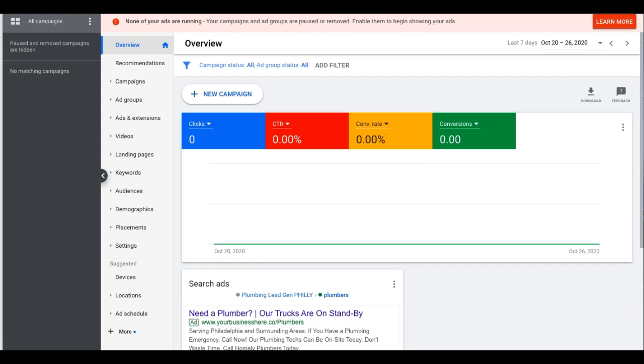Now, we do this by only going after high-intent buyer-type keywords, which I'm about to show you how to find and exactly what they are. And so you can work these into all of your campaigns as well.